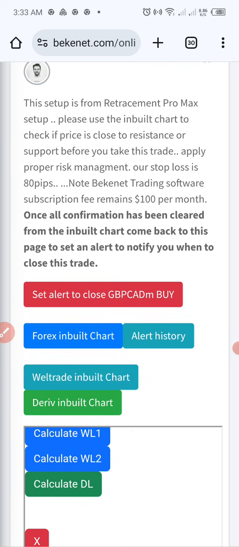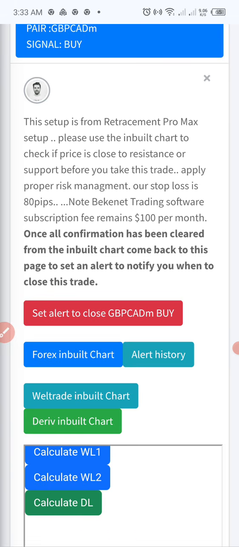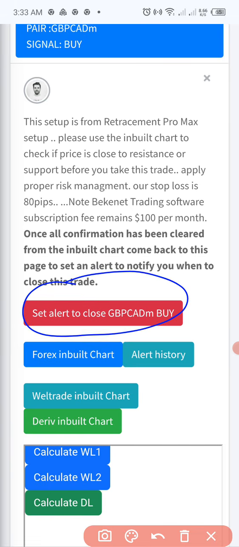So once you're done putting the trade on your MT5, you come back to this page. You don't close it. You click on this set alert. Once you click on this set alert, it's very simple.